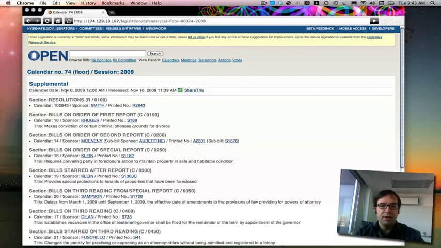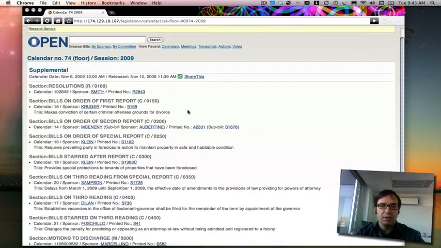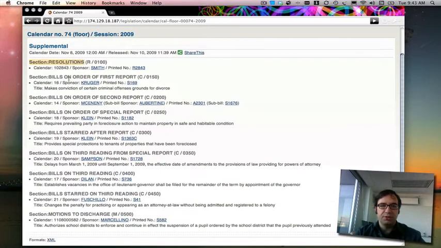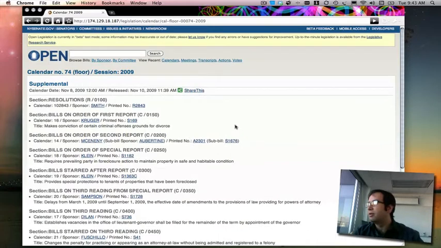In a calendar, you get the calendar date, the date it was released, and time, and then all the sections. We have resolutions, bills in order, first report, second report, special report, after report, and so on. So these are the floor calendar bills that will be discussed, as opposed to the active list, which is bills that will be voted on.